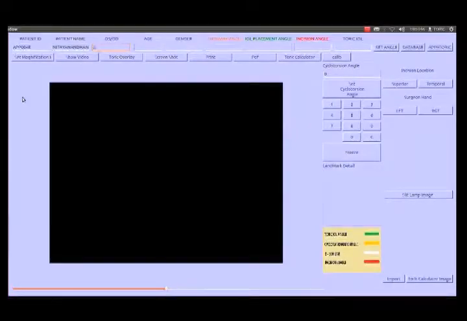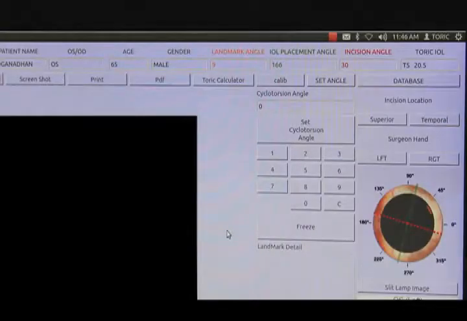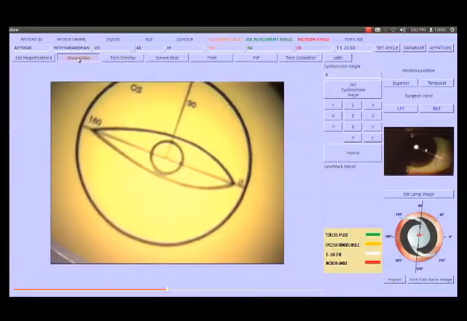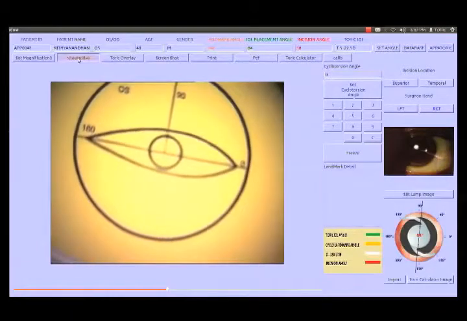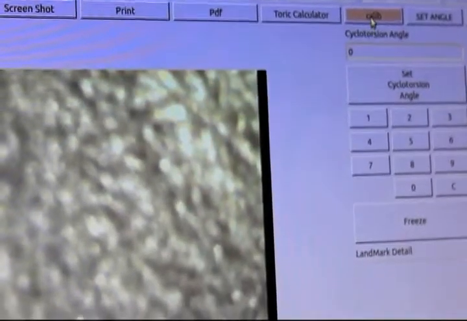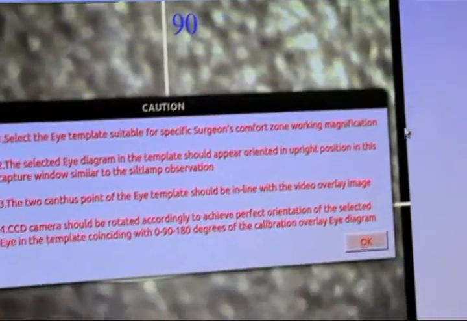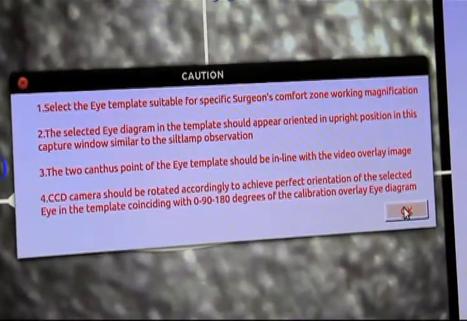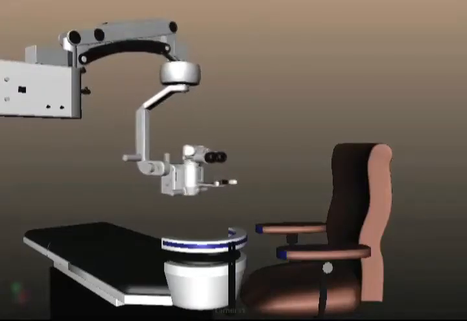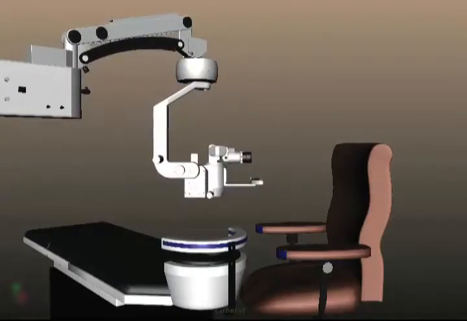Firstly, the patient ID number and the selected eye for surgery is entered in the software. This will retrieve the complete patient database, which was previously entered and stored. Now, the set angle key is pressed. The show video option is selected to view the microscope video of the eye in the image capture window. A few calibration steps have to be carried out as indicated in the caution message prompt before the patient is made ready for the surgery, based on the surgeon's sitting position on either the superior, temporal or supratemporal position.